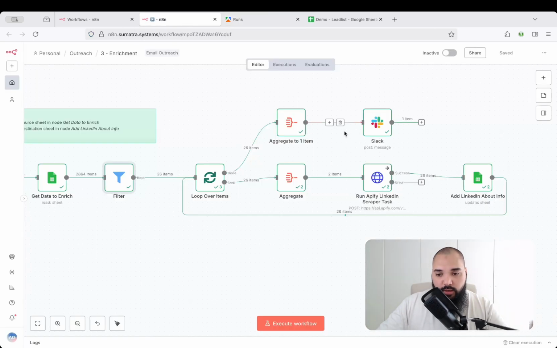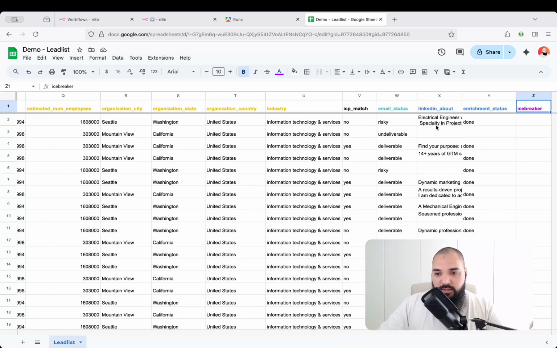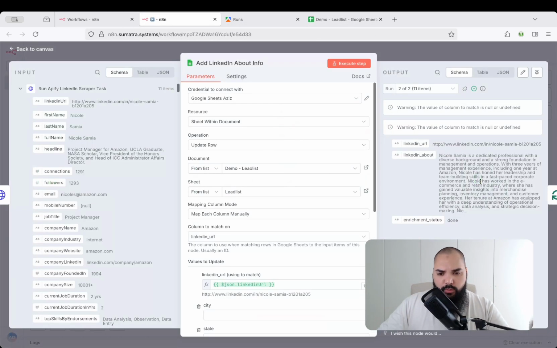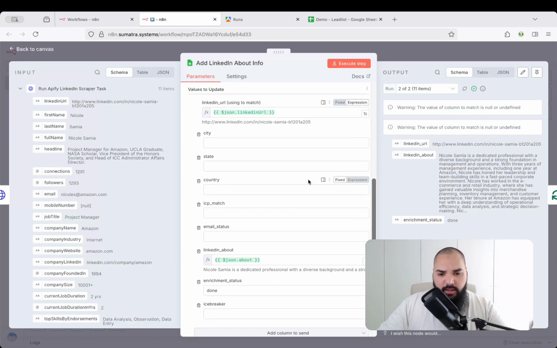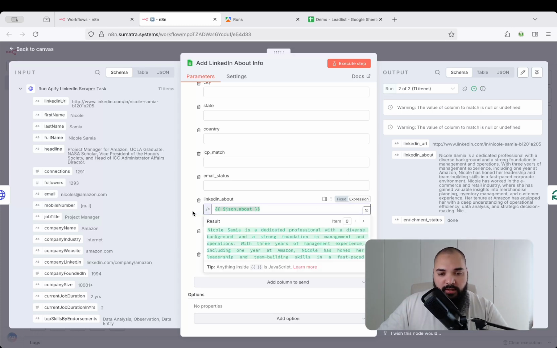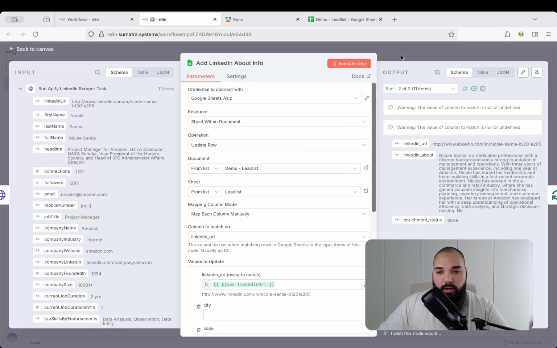This is exactly what I wanted, and these have been added to the Google Sheet, and we're going to look into that as well. Now you can see that the LinkedIn about page does contain the information of the specific lead, and they also got an enrichment status, which is done. By the way, I just hard coded this into the flow itself. When I open this up, you can see I am using the LinkedIn about page, which I'm getting out of the previous node, which is this one. After this, I'm giving it the enrichment status of done, and then we are good to go.